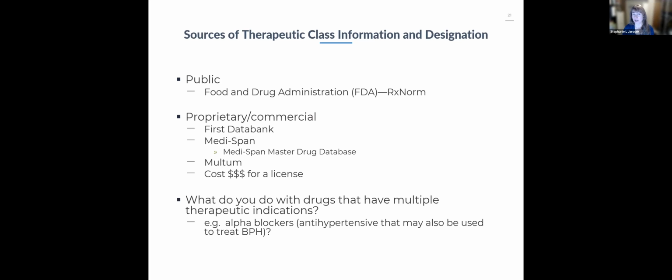You do have to consider, though, that therapeutic class isn't necessarily the final answer, because maybe a drug has more than one indication. It might fall into more than one therapeutic class. Where are you going to put it? Do you care that it has more than one therapeutic class?